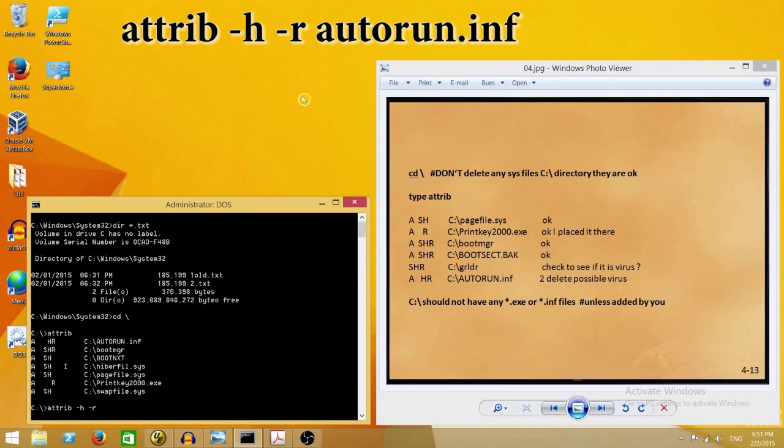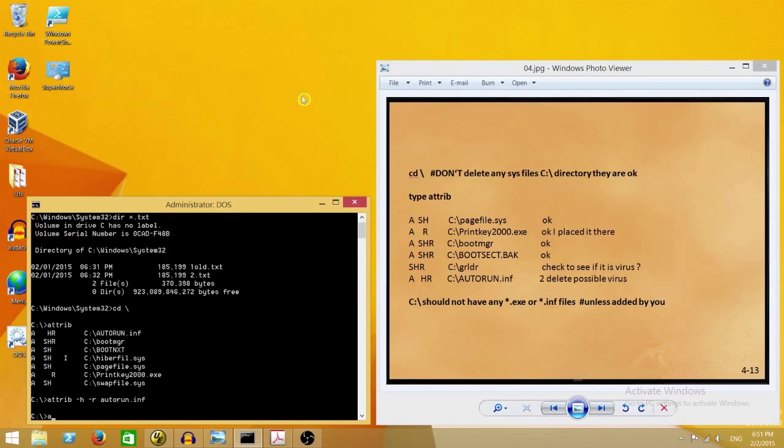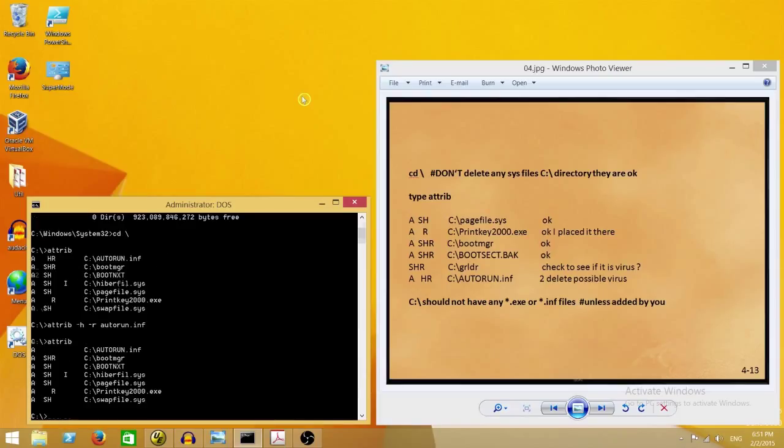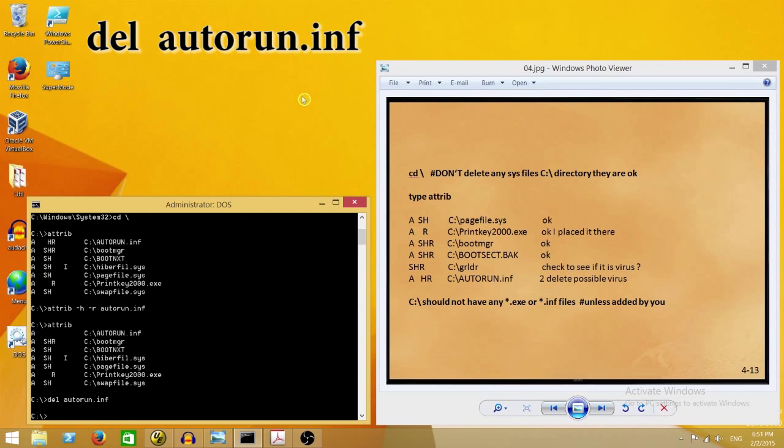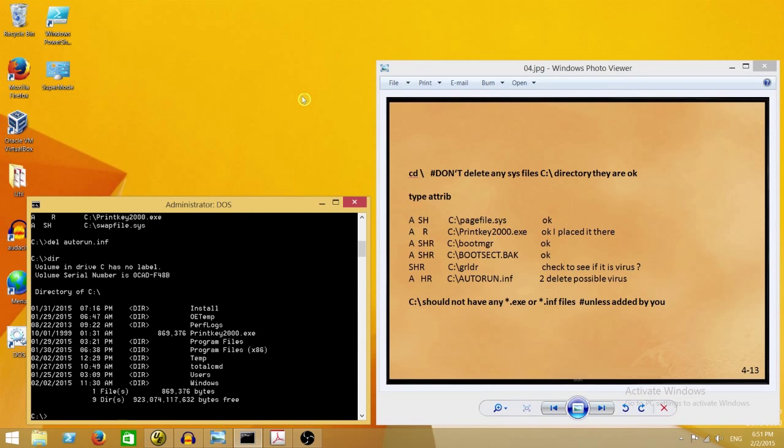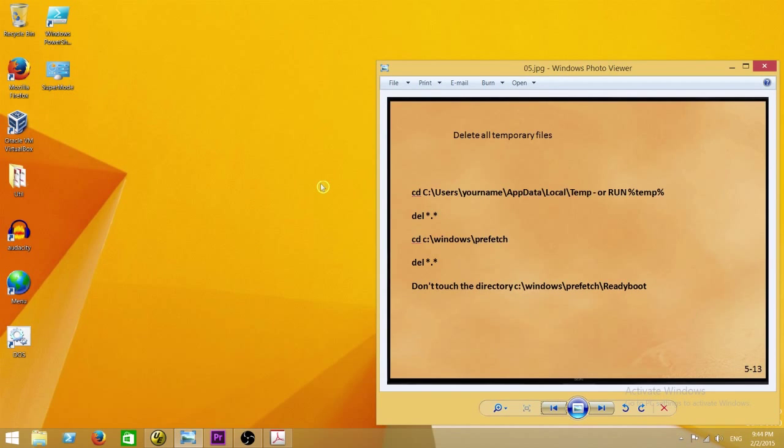-r auto run inf. Type attrib again, make sure we remove them. Yes, they're removed. Delete auto run inf file. It's gone. The next step is to do some basic cleanup of the temporary files.